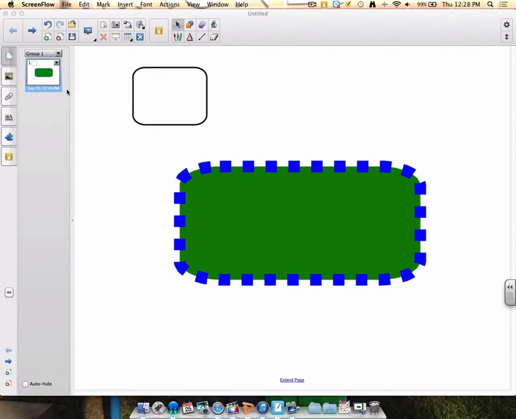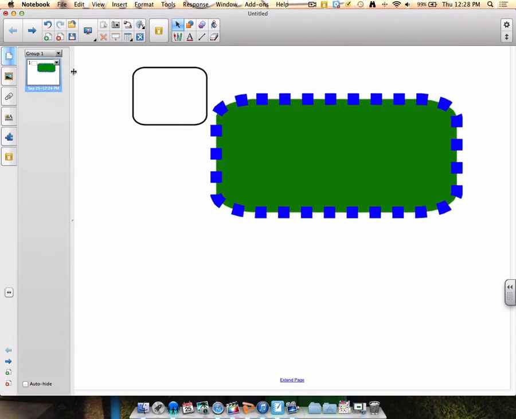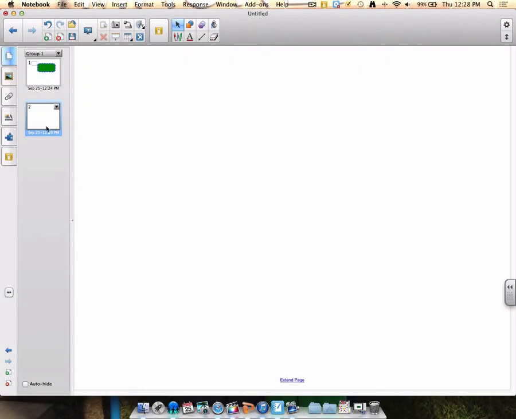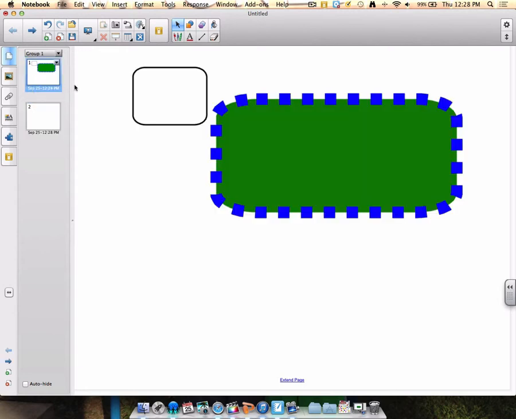If I look over here on the left side, I see a thumbnail of what I see on my screen. So if I move this over here, it changes it over here. It's kind of like a PowerPoint. If I want more pages, I can click on this icon right here with the add page. I click it and it gives me another page. When it's blue around the edges, that means that's the page you're on. So if I click on this one, you'll notice it's blue.